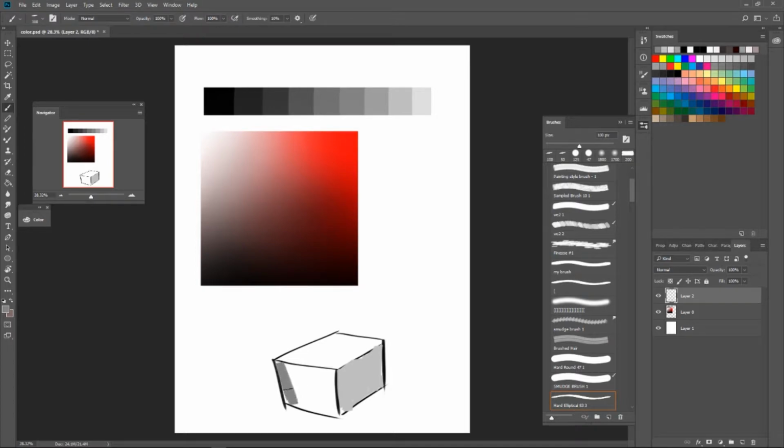So easily you can just say, well, this side's going to be darker because it's getting hit with less light. This will be the brightest side of the cube. It'll be hit with more light. And this will be the darkest side of the cube. It's being hit by the least amount of light.